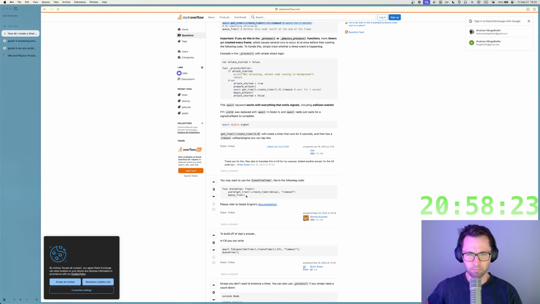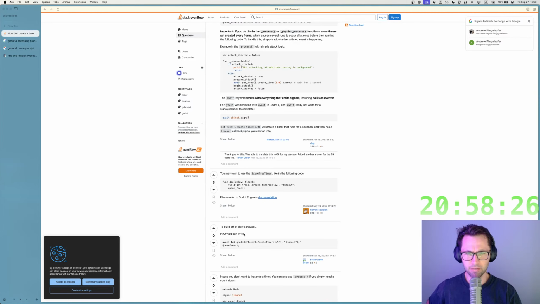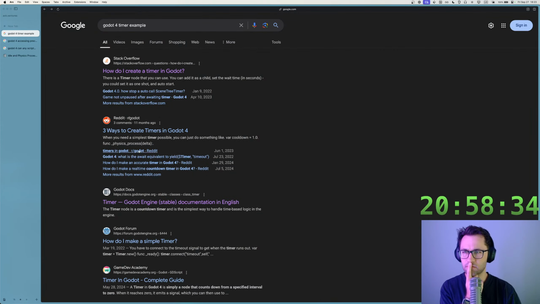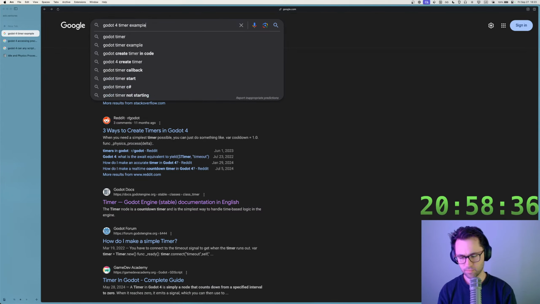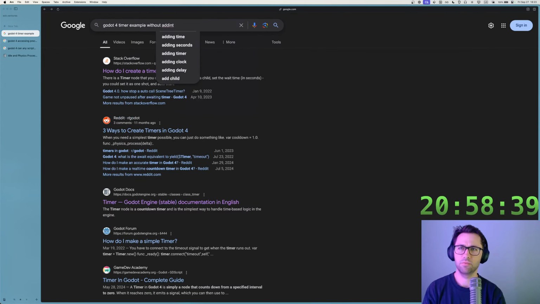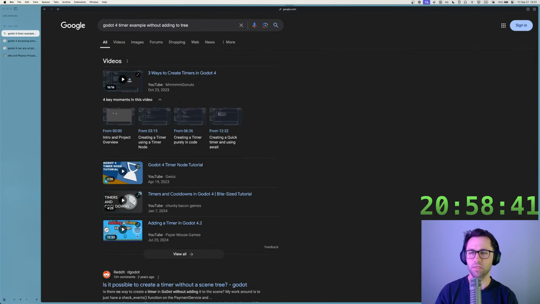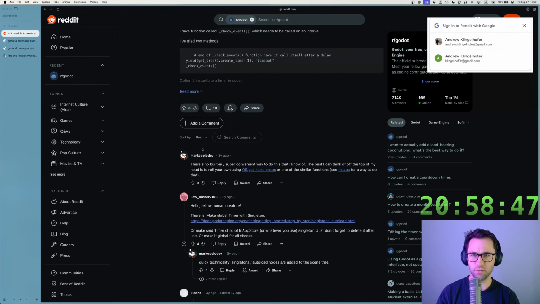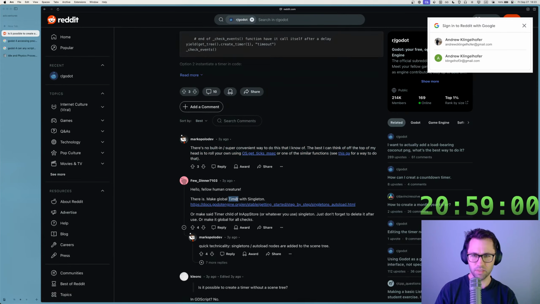I don't want to add it to the tree though, because that doesn't actually do what I want. Without adding to tree. Is it possible to create a timer without a scene tree? There is no built-in super convenient way to do this that I know of. The best I can think of off the top of my head is to roll your own OS get ticks. I don't do that. Make global timer with singleton.